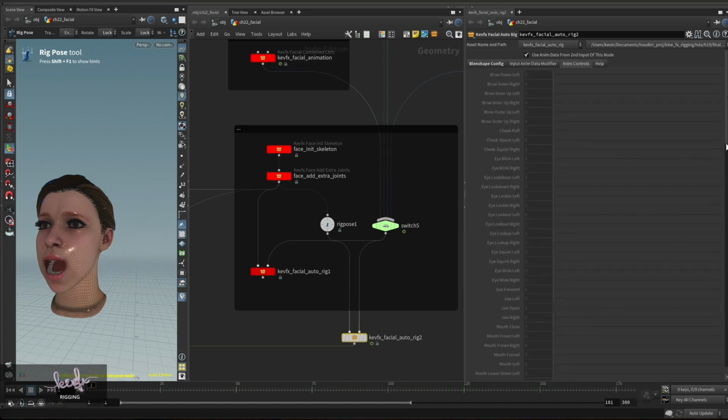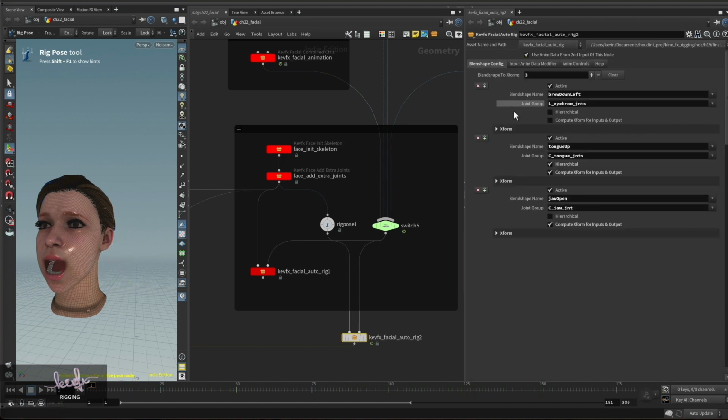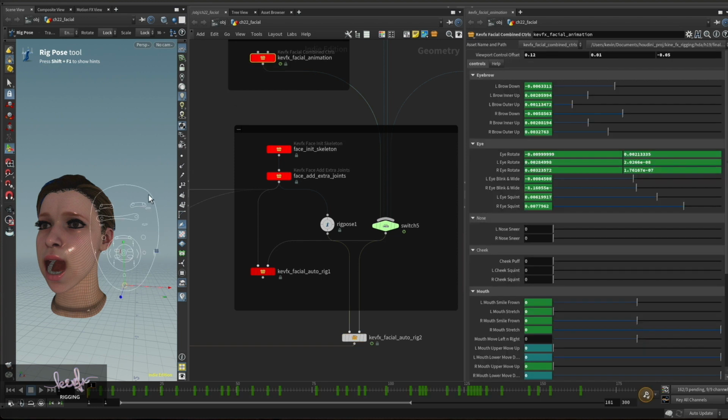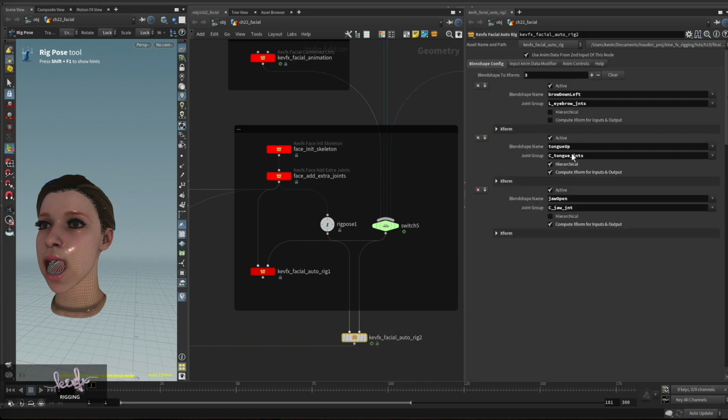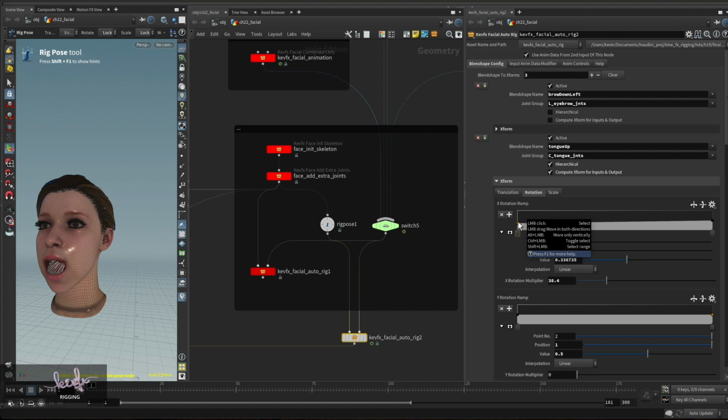So we have configured 3 things. Number 1, brow down left, this control will control brow down left. And also we have tongue control here. You select that, and when you do tongue up, this is not properly configured, I believe. So this will rotate in this direction.